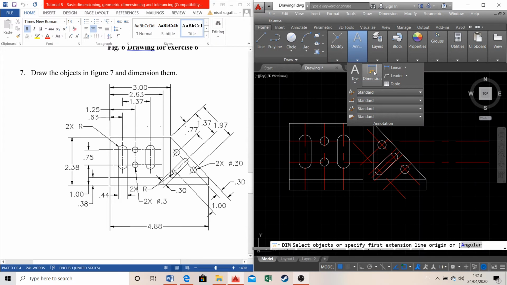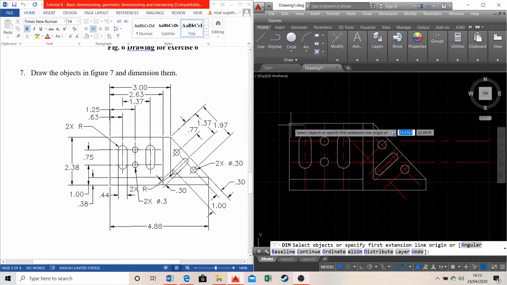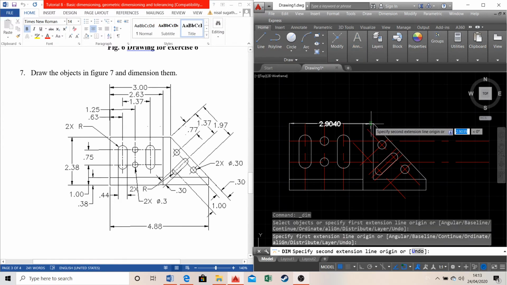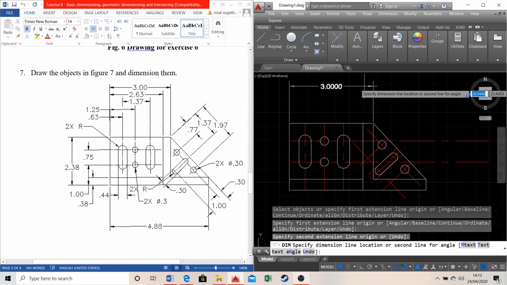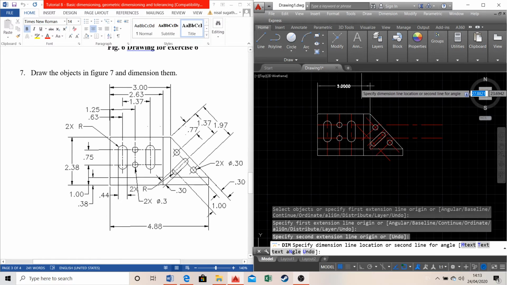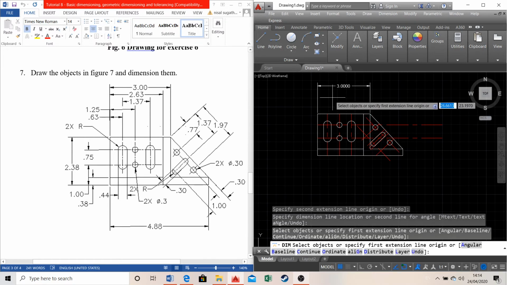Now we can start entering our dimensions. So select dimensions and start entering. Make sure that when you are entering the dimensions, you have exactly the dimensions that you have here. Don't try to change anything, don't try to add any more dimensions, just give this. That's it.